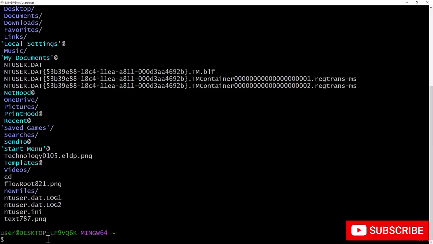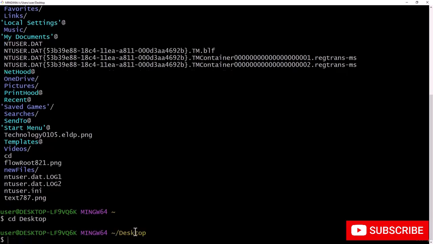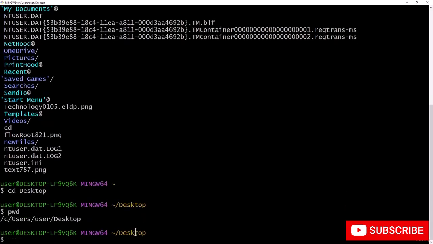We need to move to desktop. To navigate to desktop, use the cd command. The cd command stands for change directory, and to change the current working directory to be desktop, type cd followed by desktop and hit enter or return, and you will see the current working directory is changed successfully. If you want to check the current working directory again, use pwd or print working directory again, and you will see the current working directory is desktop, not the user directory.